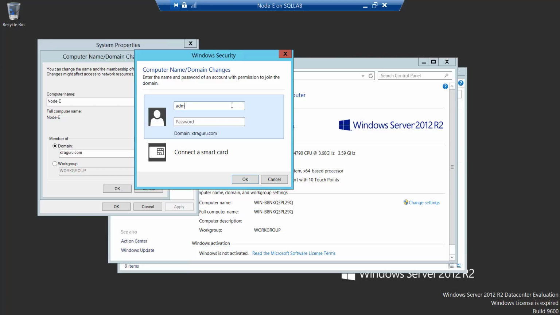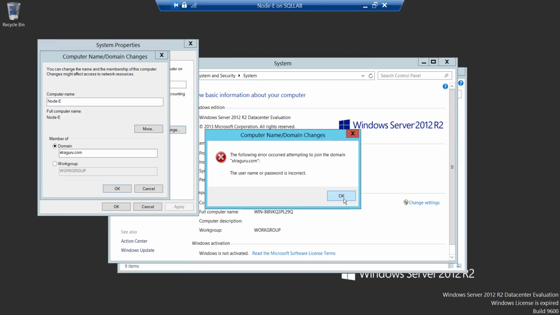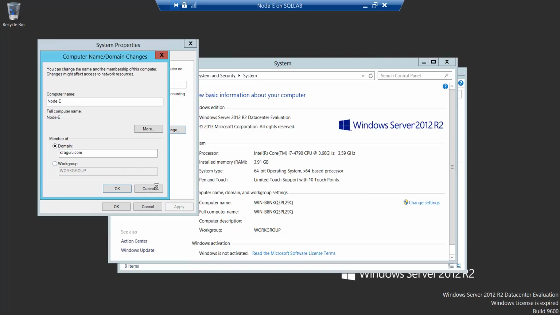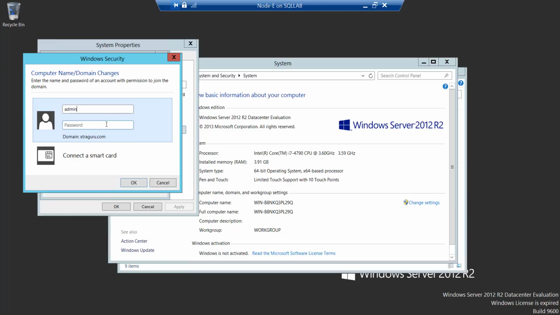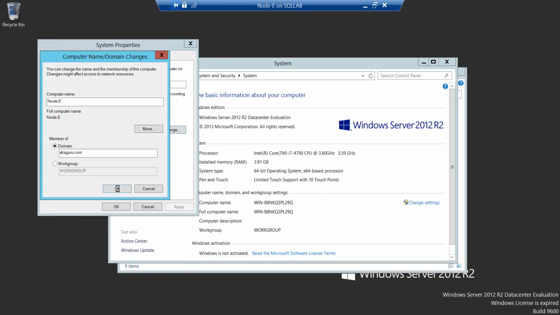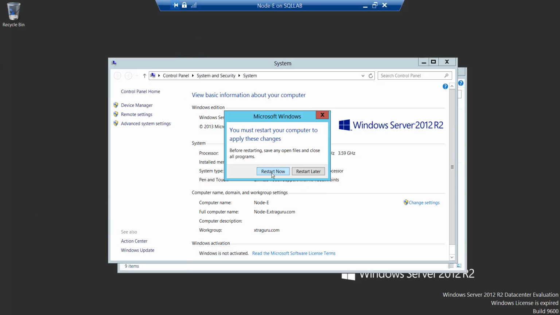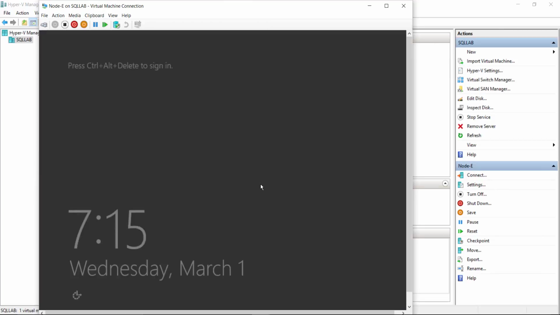So the username is administrator, and I'm going to enter the password which I created for the domain during the domain installation. As soon as I enter the password and username, now you can see the extra guru domain. So then as soon as it is done, this computer is now connected to the domain account.